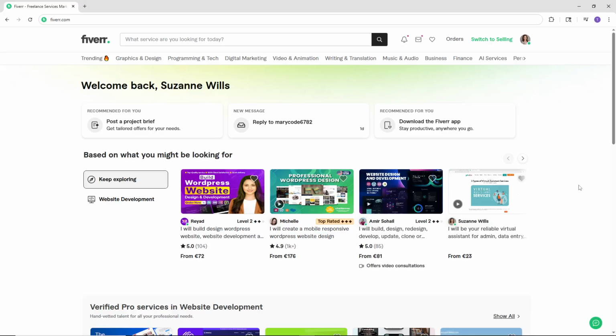And that's it. You've successfully changed the currency settings on your Fiverr account, allowing you to view all prices and manage your finances in the currency that makes the most sense for you.